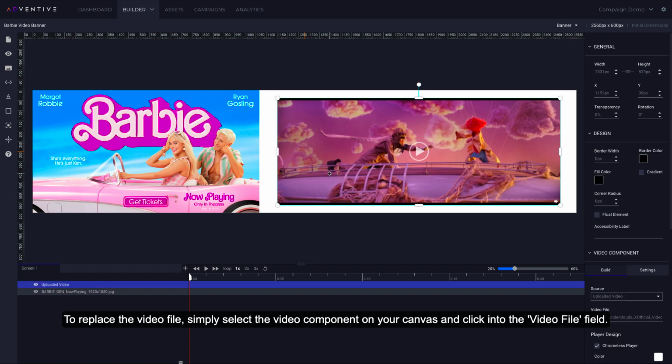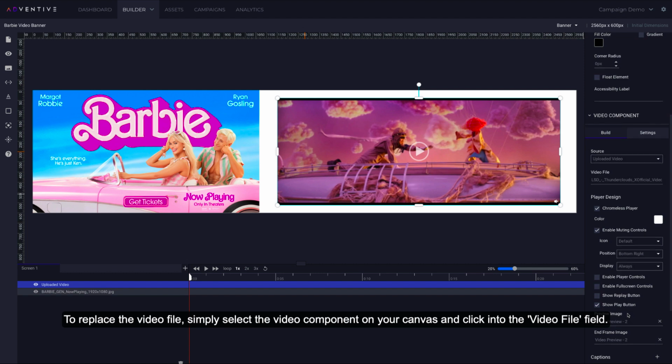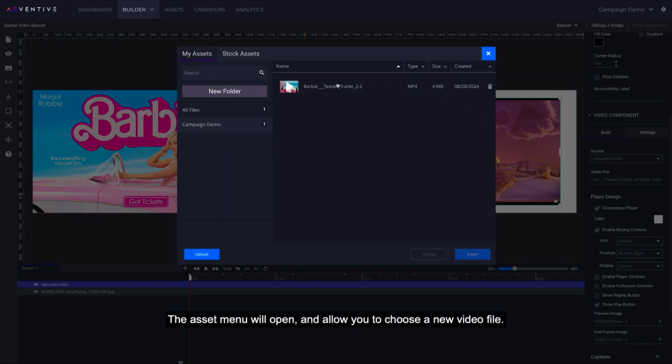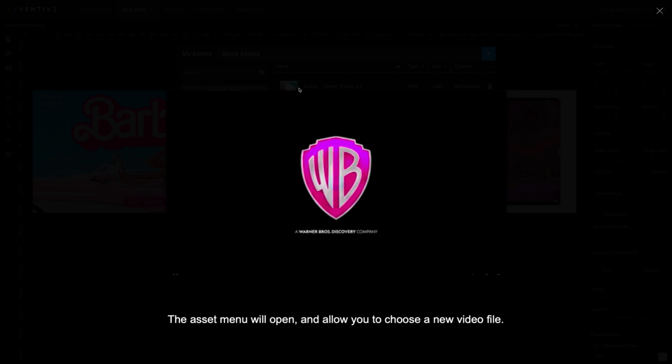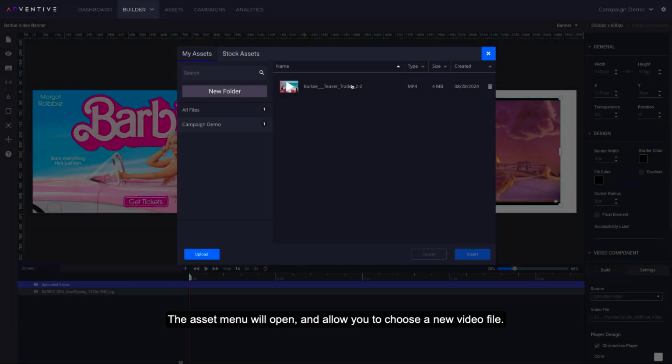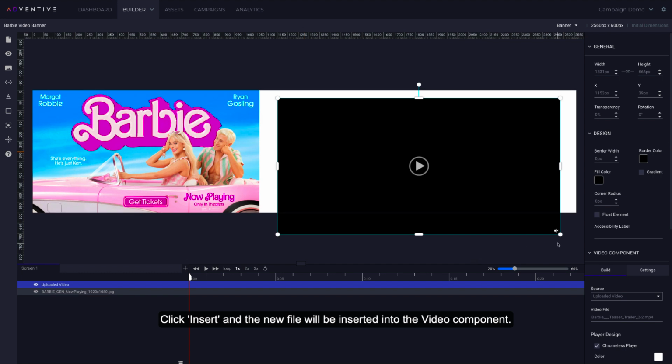To replace the video file, simply select the video component on your canvas and click into the Video File field. The Asset menu will open and allow you to choose a new video file. Click Insert, and the new file will be inserted into the video component.